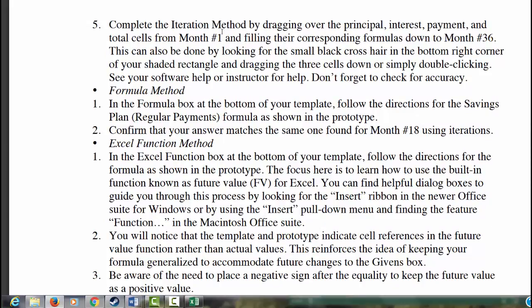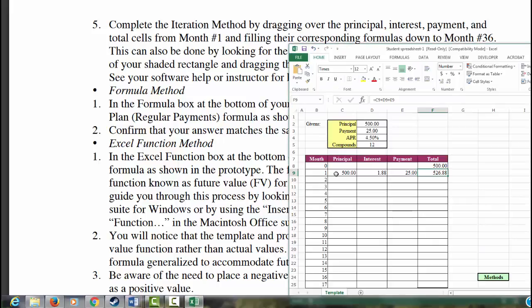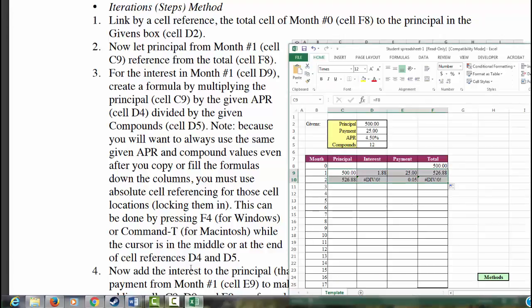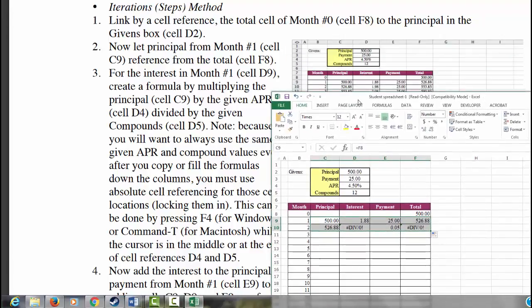Now complete the iteration method by dragging over the principal, interest, and payment from the total cells. Because I've now got these cells linked, if I did it correctly, I'm going to drag it down and see what happens. Notice I got problems. So I'm going to have to go back and do a little troubleshooting. This is typical with Excel. Sometimes until you get familiar with how to use it, you'll see some problems. I at least got the 526 to work, but that did not work.